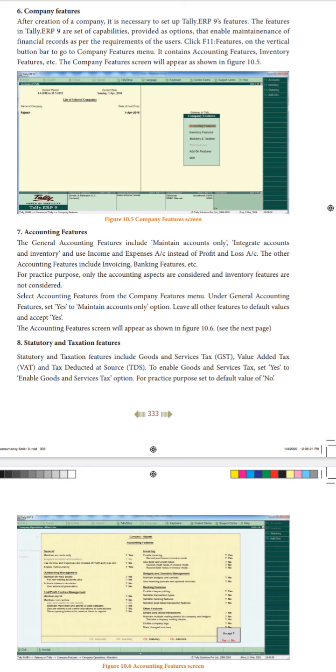The seventh one is accounting features. As I said, in accounting features we can select according to our requirements, like whether we need only the accounts to be maintained, or integrate accounts and inventory, and so on. Whichever is required for our company, only those need to be selected, and wherever there is a yes option, we need to change it to yes.